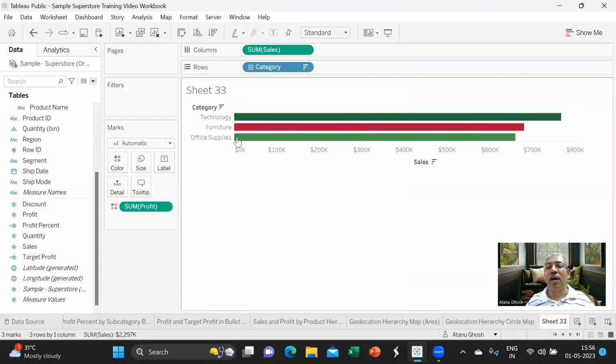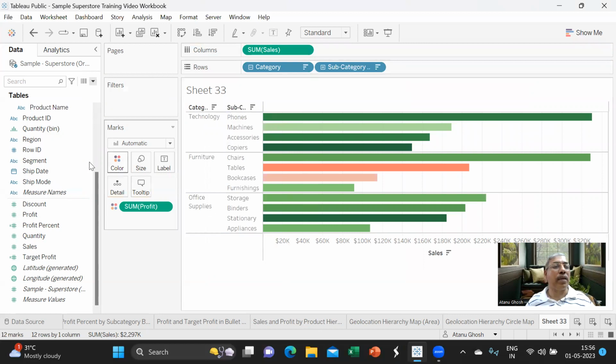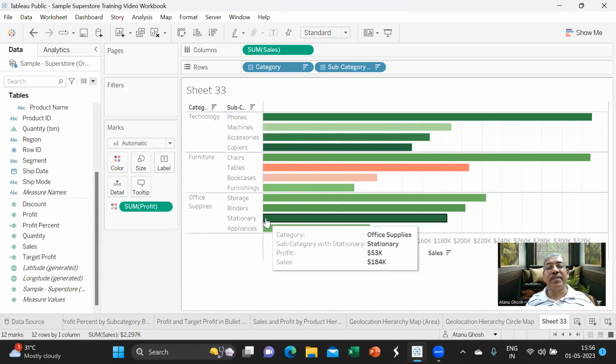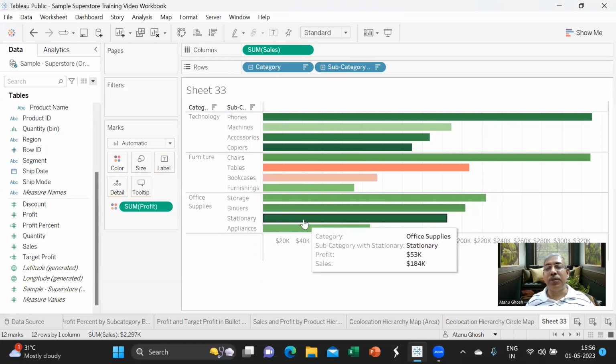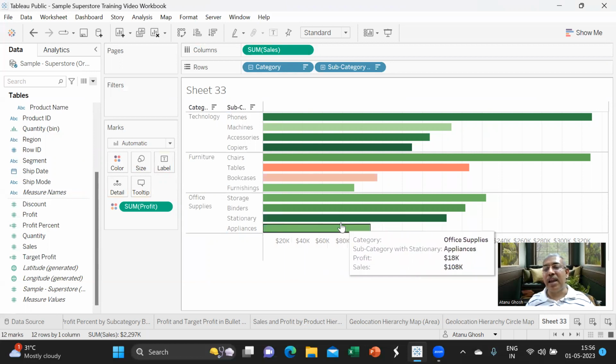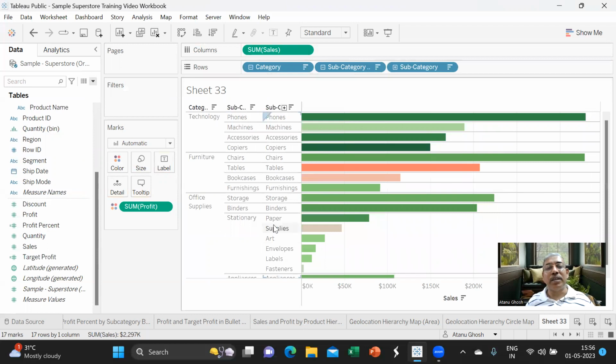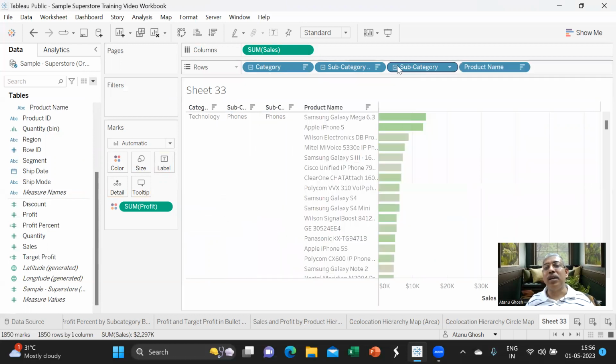Don't need this card. And now see what happens if I expand the category, it expands to a subcategory, but this time it shows stationery as a separate subcategory. And I can see how the products which I've grouped together as stationery appear in terms of sales and profit. If I expand further, now I'll see within stationery all the other subcategories that have been classified as stationery. And then of course I can go to the individual product.